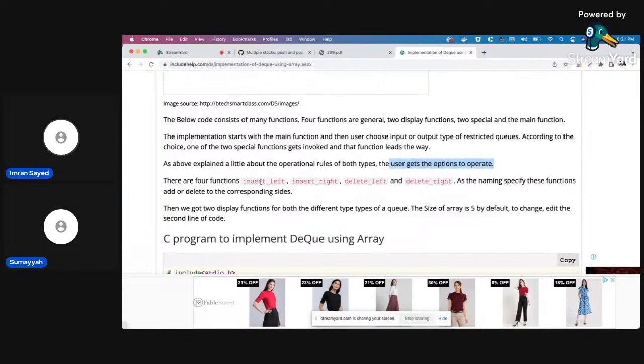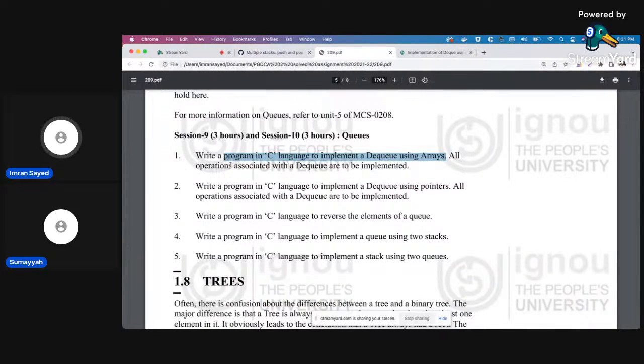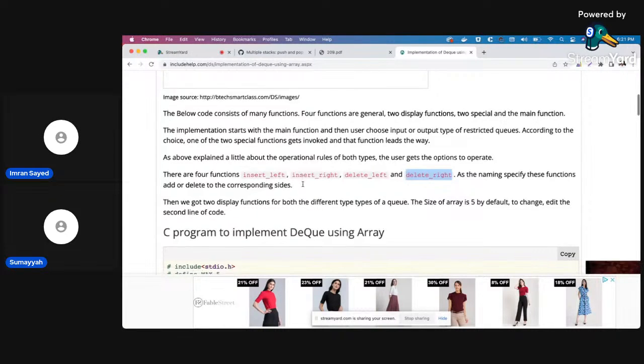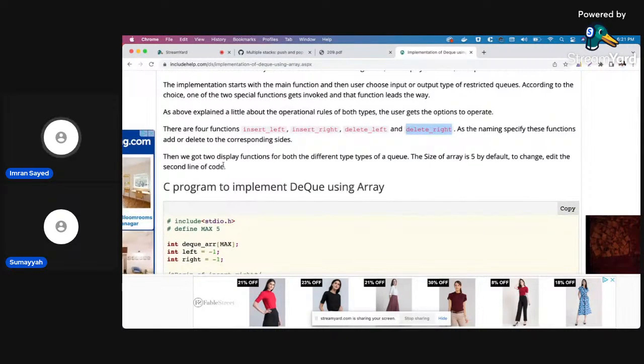There are four functions. I think that's why they're saying to do all the operation associated with the DQ. So four functions: insert left, insert right, delete left, delete right. As the name specify, these functions add or delete to the corresponding sites. Then we got two display functions for both different types of the queues.